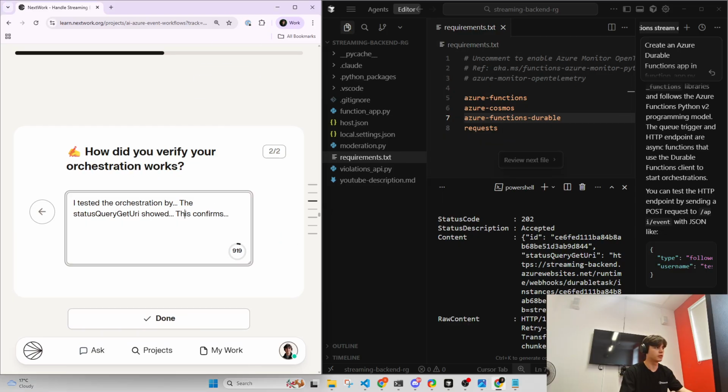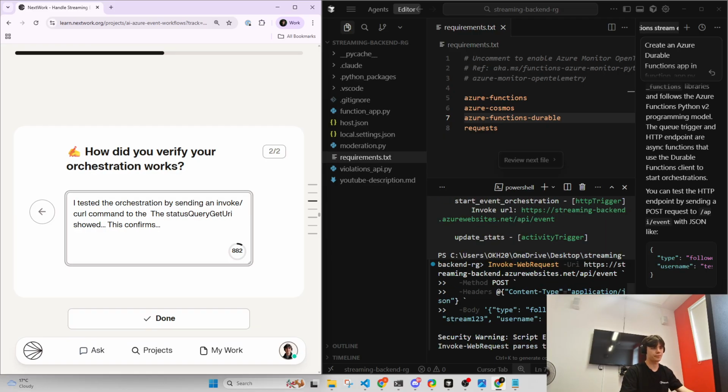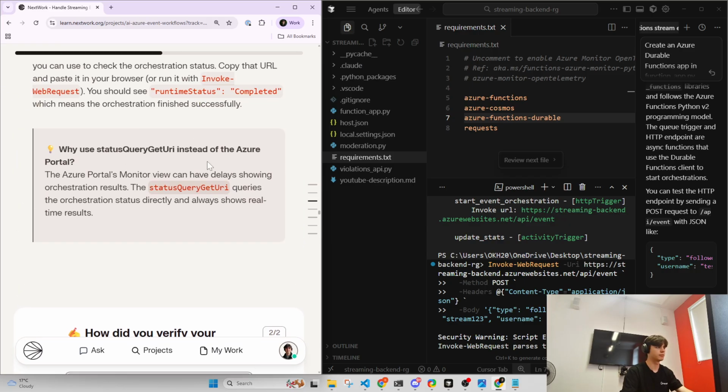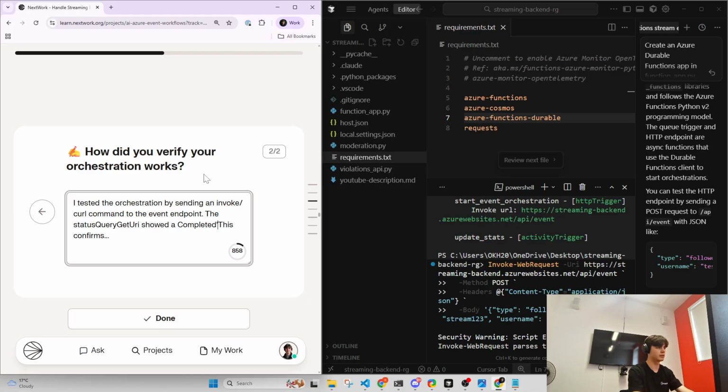How did you verify your orchestration works? I tested the orchestration by sending an invoke/curl command to the event endpoint. The status query showed a completed status. This confirms the new Azure durable function was set up correctly.